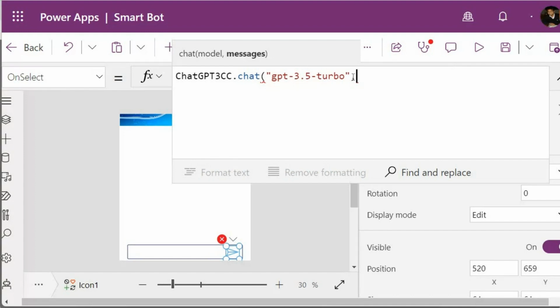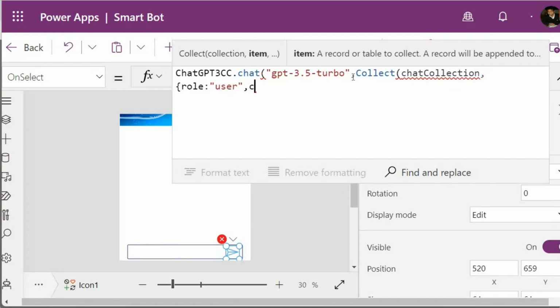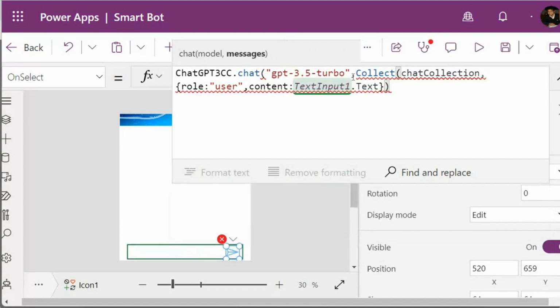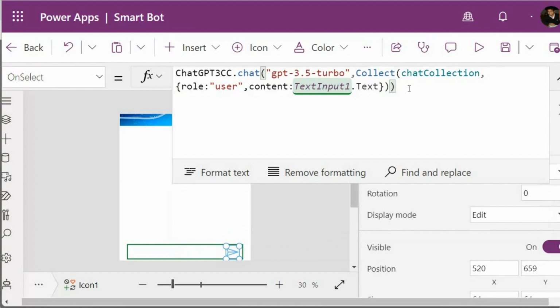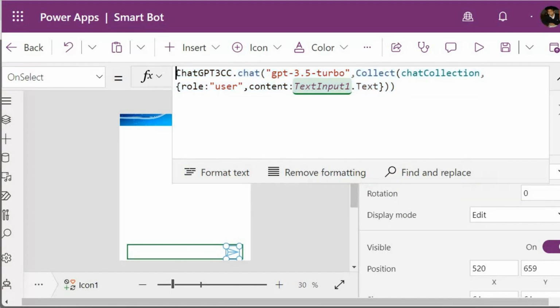So over here I'm going to specify the chat collection, and then I'm going to say role is user, and the content is whatever content we will type inside the text box. So I will write content. In this key, we are going to specify TextInput1.Text. Then let's close it. Once it is done, after performing this operation, what will happen? It will send us some response. So that response we have to collect in some variable.